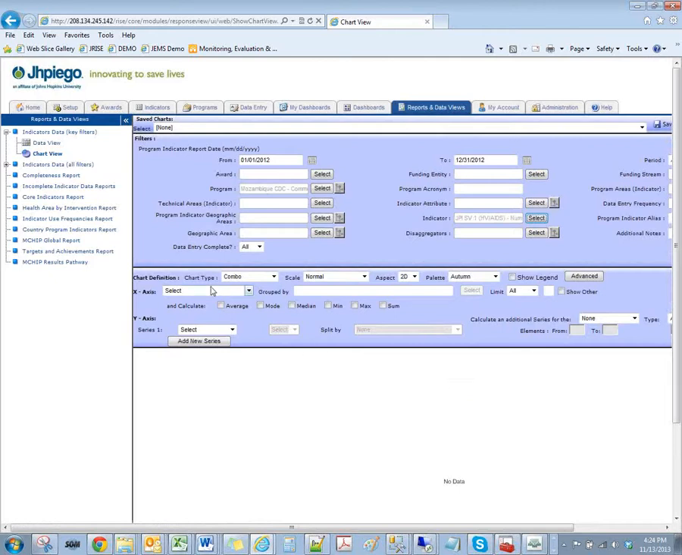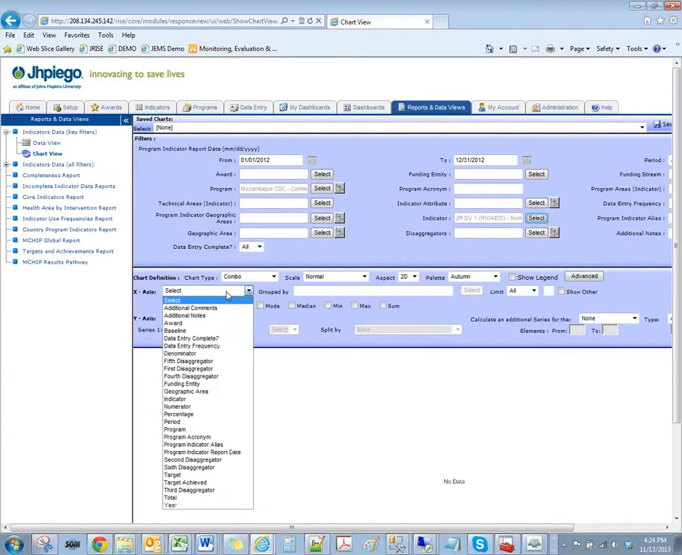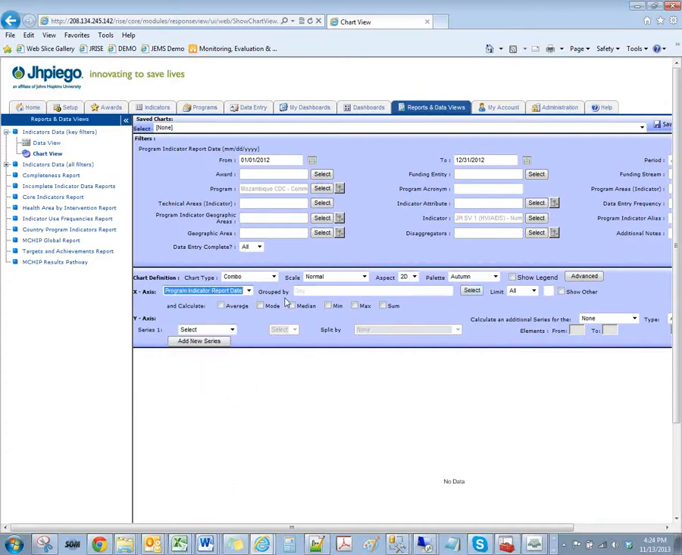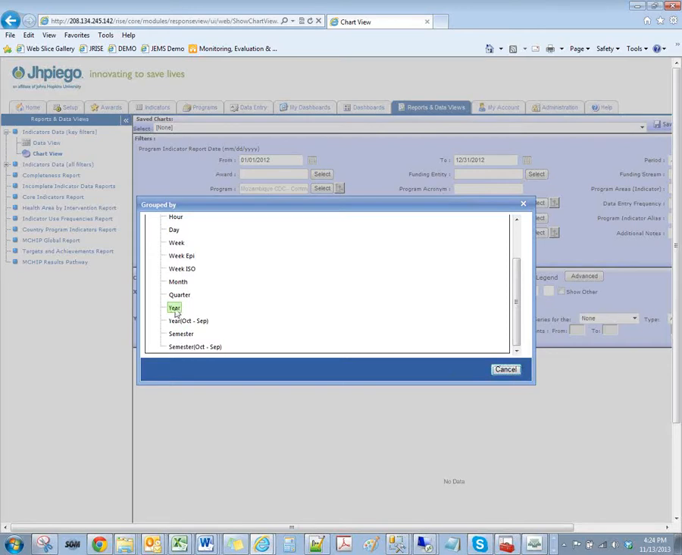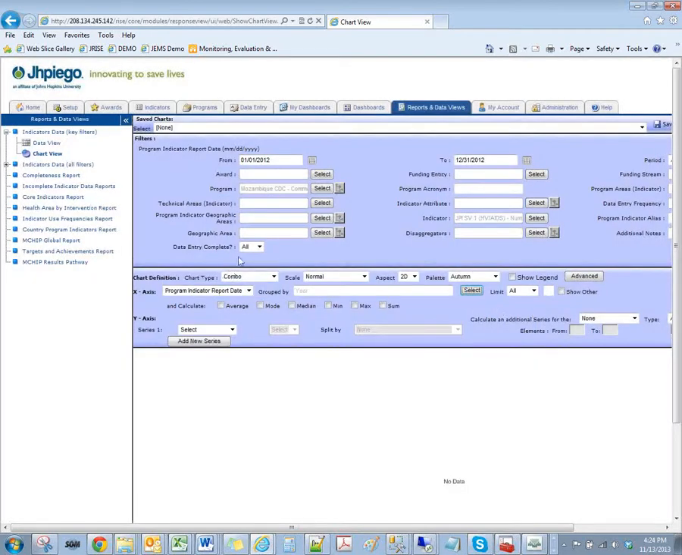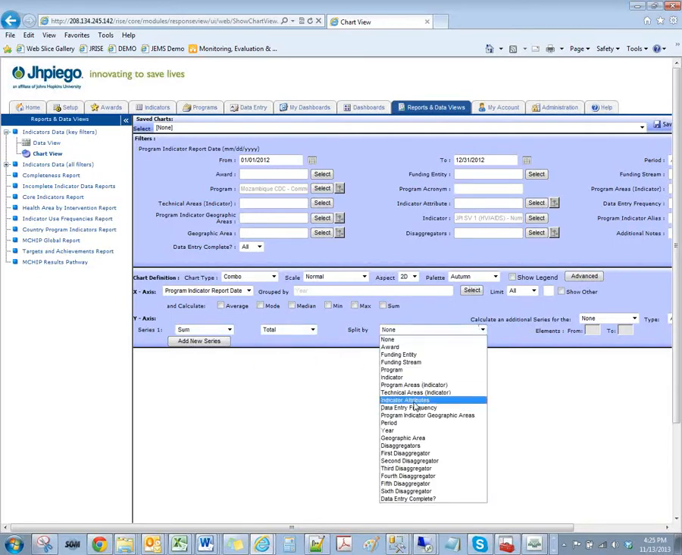And as before, I want to see how the numbers compare in a year, right? So for that, I'm just going to select my program indicator report date. And here, I'm going to click select, and I'm going to select year. And then we're going to double click on year. And then again on y-axis, I want to select sum. I want to do total, and then I want to do split by indicator.